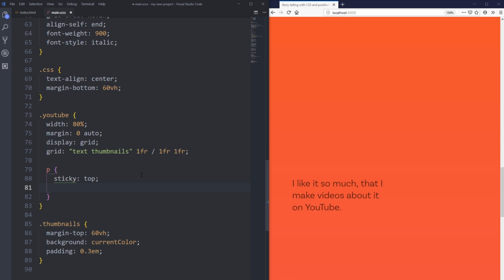I'm going to do grid area. I don't really need to, but since it's working, I set up a grid area, so we might as well use it. Grid area thumbnails. I don't know why grid areas need that parentheses when you put them, but then they don't here.